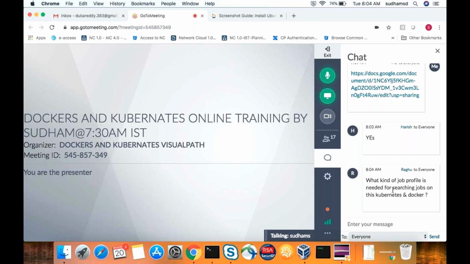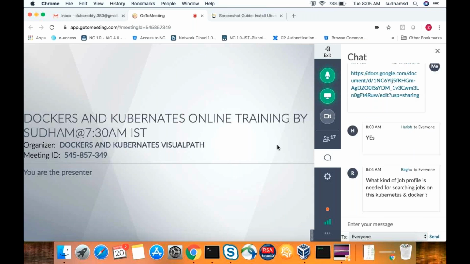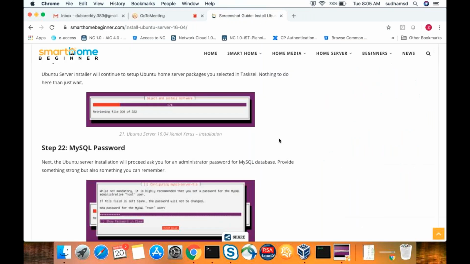What kind of job profile is needed to search jobs? Just search for the Kubernetes or Docker keyword. Automatically you'll get it. Based on that, the profile, the designation will be different, like deployment engineer or development, whatever it is. But the search words are Kubernetes and Docker. That's it. Nothing else. I'll show you that example also. Sure.